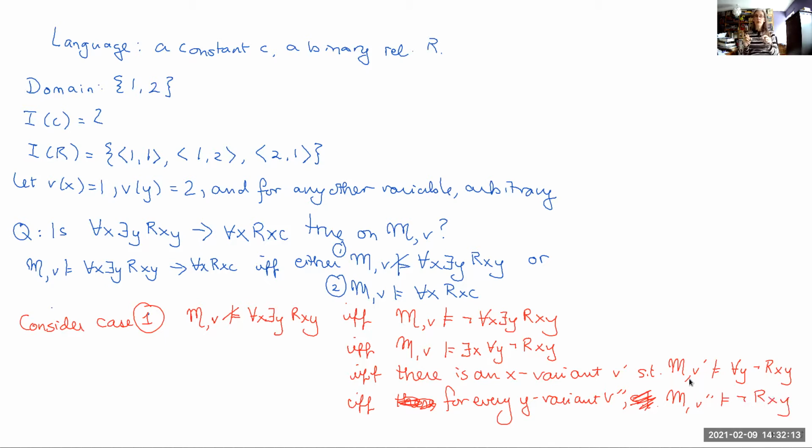So what we are looking for is some object in the domain that is not related to anything else. The reason we have such a small domain is we want to be able to look at all of the possible cases. So let us consider the case where V prime assigns to x the value 1. Then we need to look at all of the possible values for y. So we consider the cases of 1,1 and 1,2. Are neither of these in the interpretation of R? No. In fact, both of them are. So this doesn't hold for that particular x variant where x gets assigned 1.